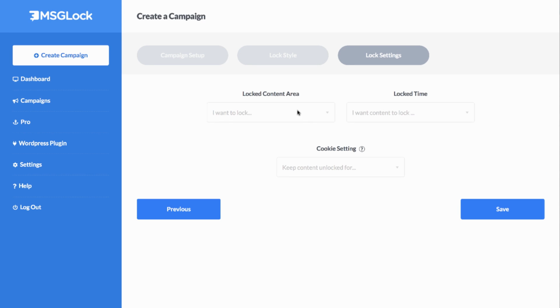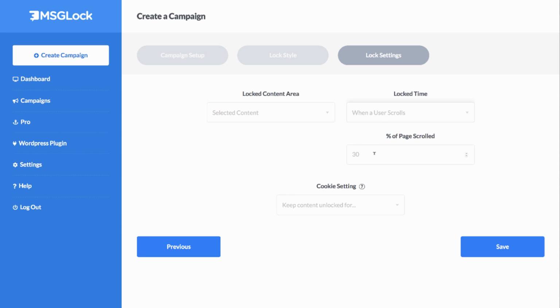And we are brought to our lock settings. Now, every single campaign you set up follows this exact same easy to follow structure, step by step, so there's no getting lost along the way. So I select I want to lock either all of the content on the page I'm going to place it on, or I want to lock selected content, which I will select for the purpose of this demo. I'm going to select my lock time. We can lock immediately upon page load. We can lock according to the time the visitor is on the page, or we can lock when the user scrolls, and you can customize how far down the page you want them to scroll when the locking will occur.